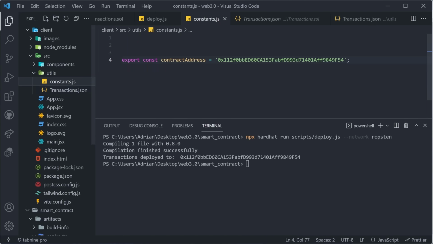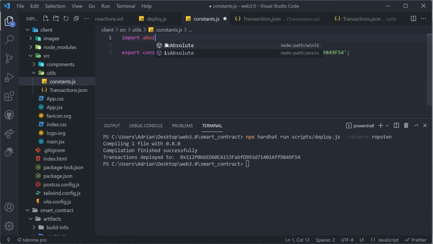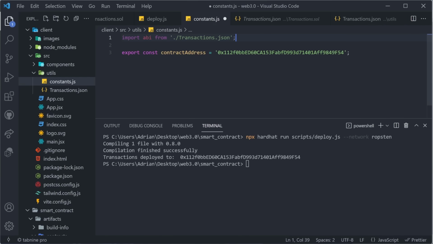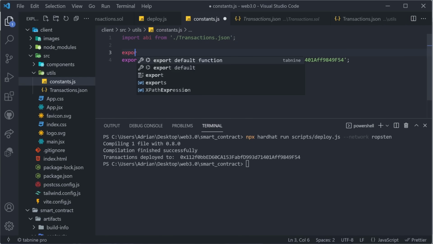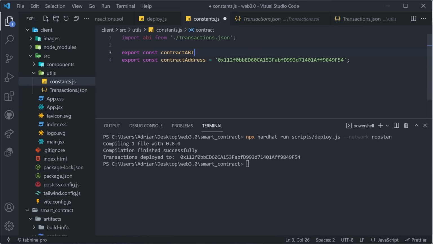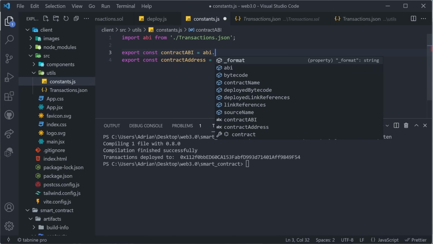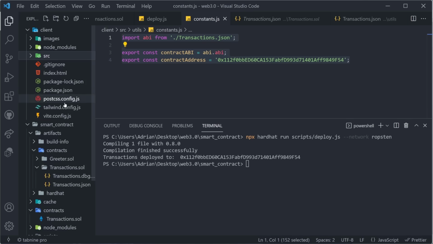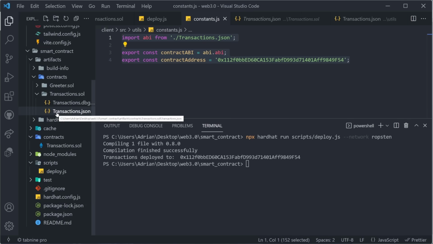And then back in constants, we can import that ABI, import ABI from /transactions.json, and just alongside exporting our contract address, we also need to export const contract ABI, which is going to be equal to ABI.ABI. Now we have everything we need inside of our React application to interact with our Ethereum smart contract.